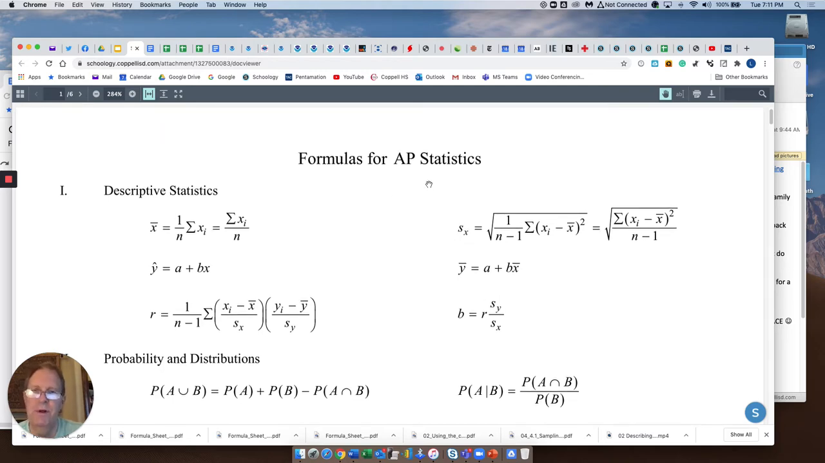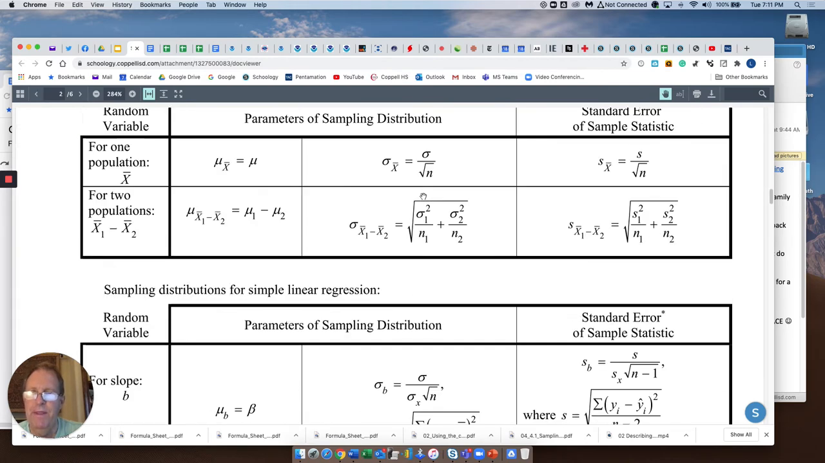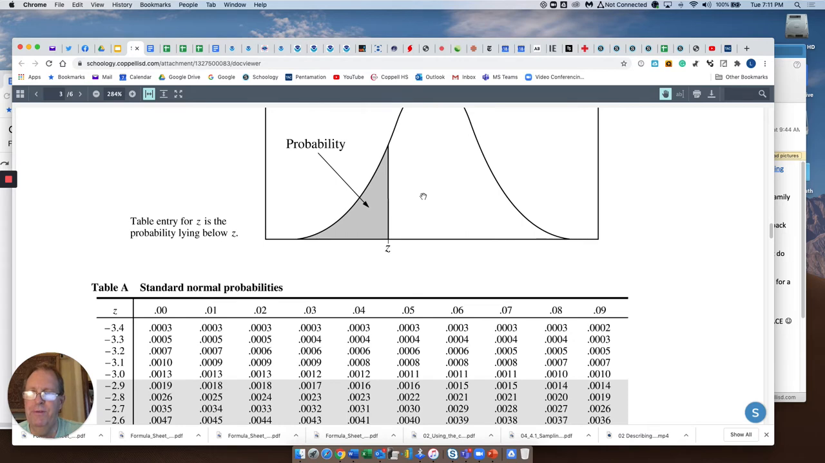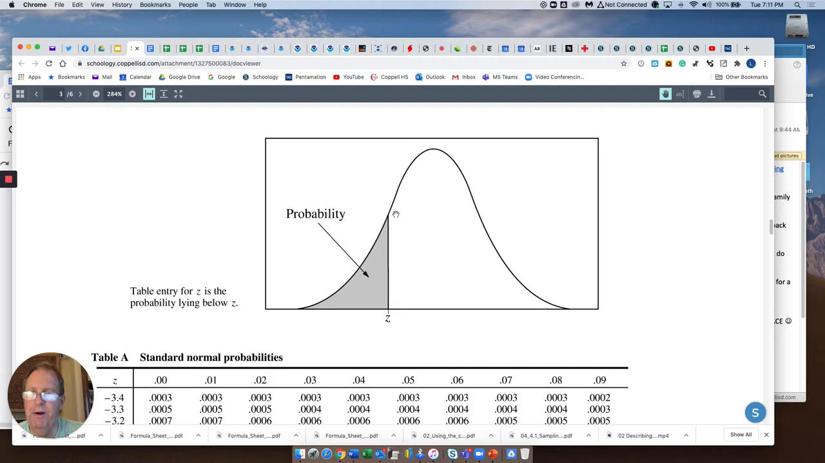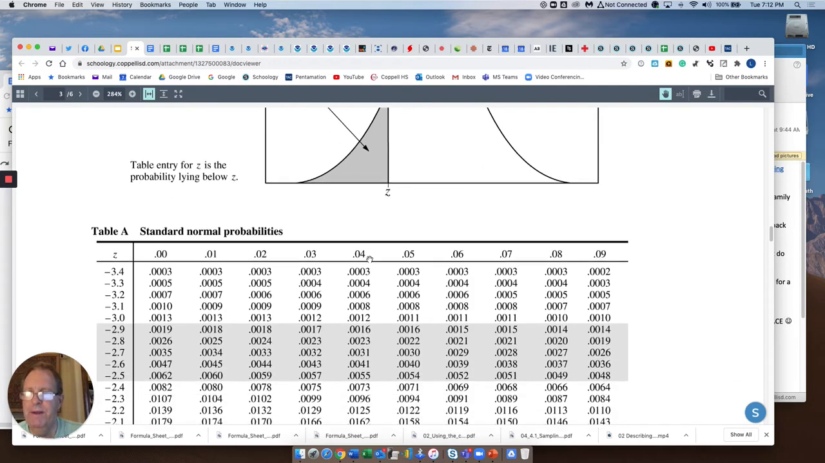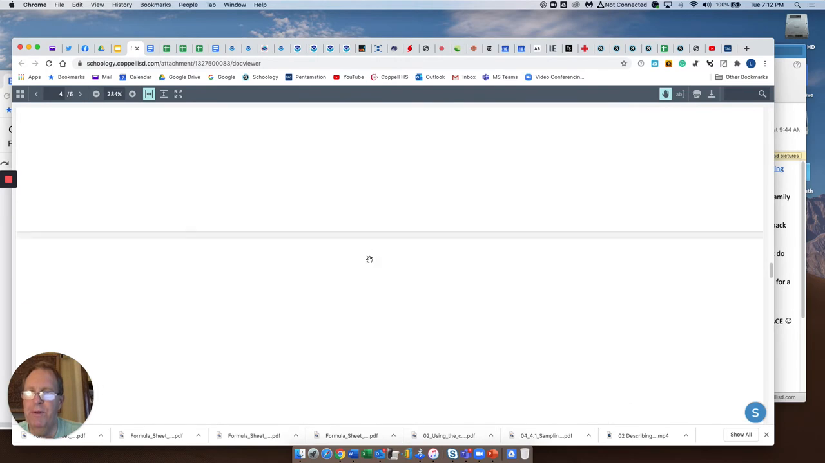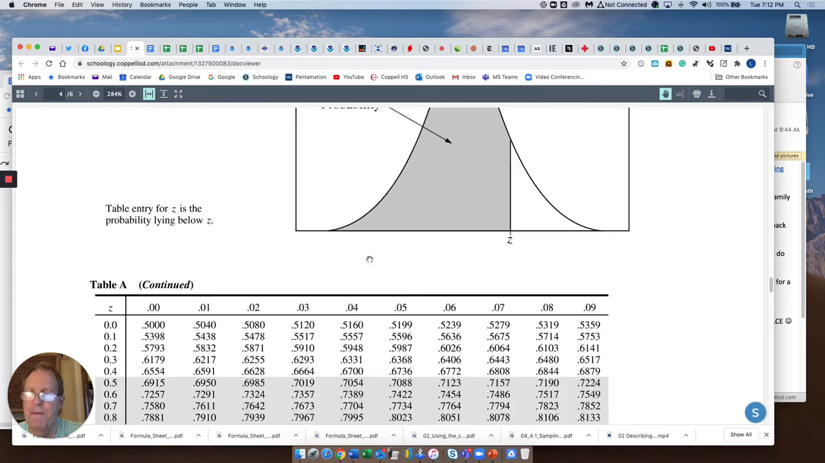So this formula sheet has 2 pages of formulas, and then the 3rd page is a Z table. Here it's called Table A. Here's part of the Table A, and this part right here has the first column, the column on the left, with negative numbers. We want to find the Table A that has positive numbers in the left-hand column. So I'm going to go down one more page like this, and here I have it.